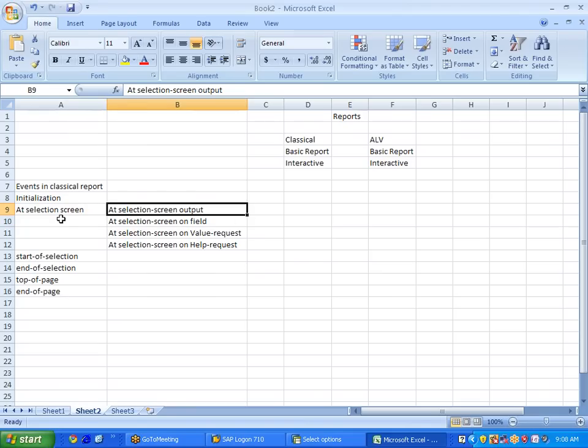Come to the at selection screen output. At selection screen output will be used to modify the screen layout. Please make a note. I will tell you how to modify the screen layout later; for the time being, make a note: at selection screen output is used to modify the screen layout.